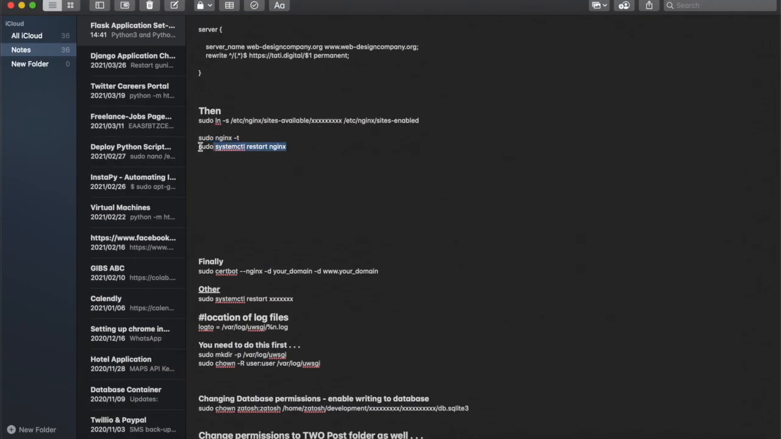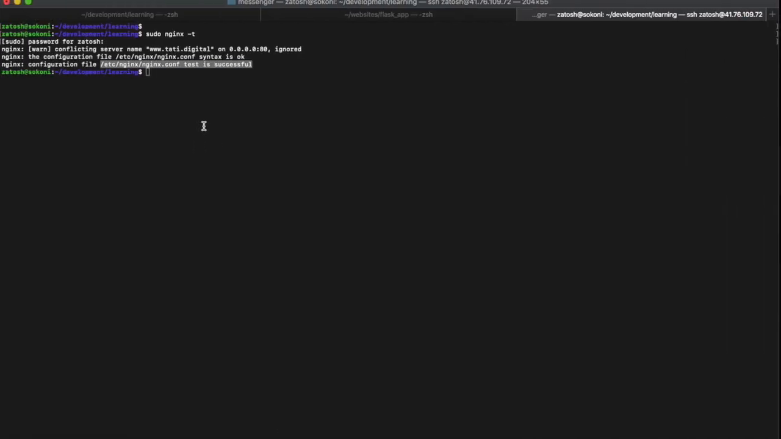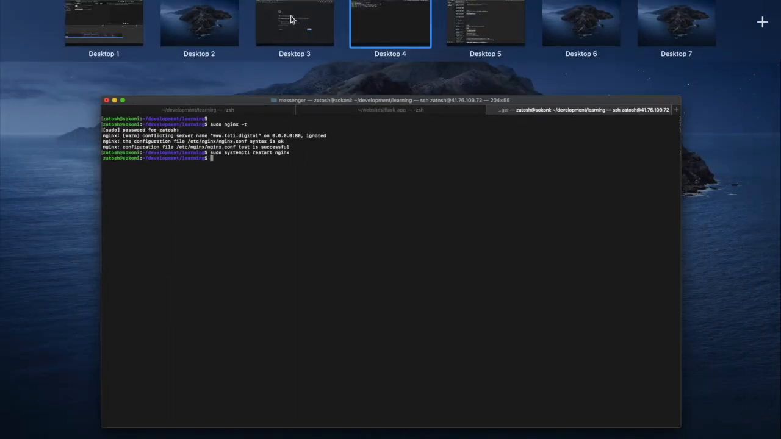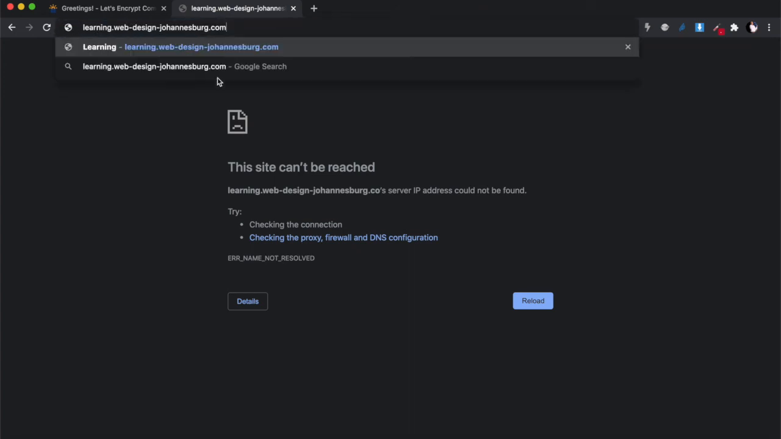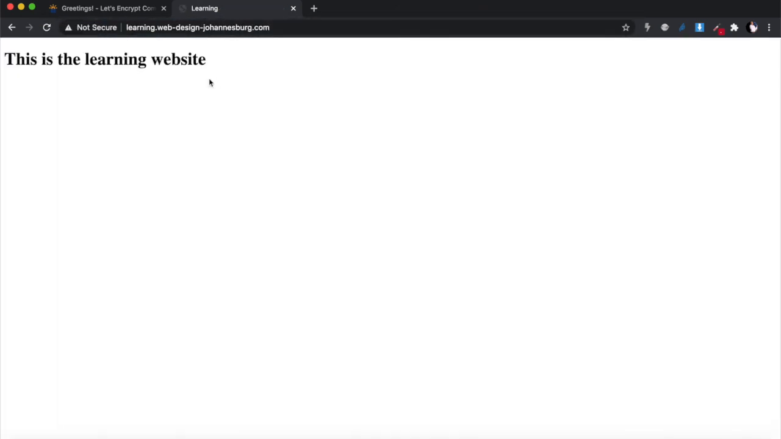Then once we're done with that, we're just going to restart Nginx. And if everything has gone well, you should be able to go to any website and just look for your domain, your server learning.webdesignjohannesburg.com, and you just press enter there, and then you should be able to see the website that you created running properly.